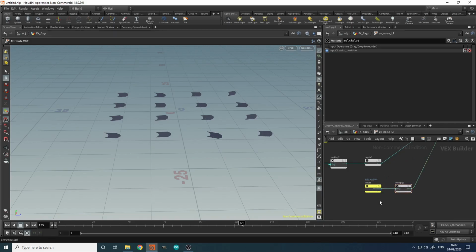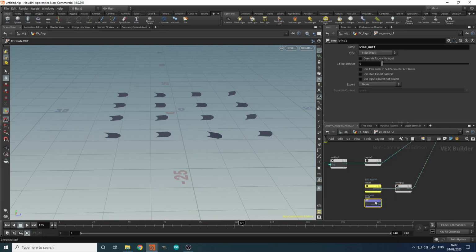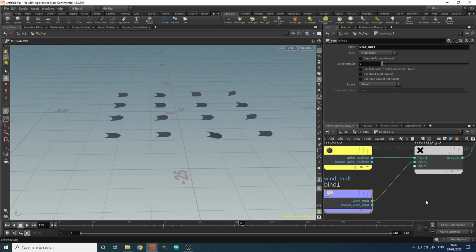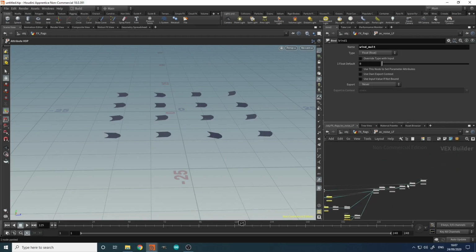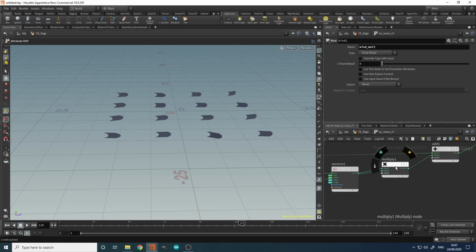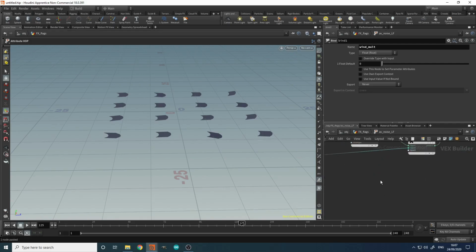And then let's Control V, because I've already got this copied, and wire that in. So that's the speed taken care of. Now let's take care of the amplitude. We already have a multiply here which controls that amplitude, so Control V and wire it in.